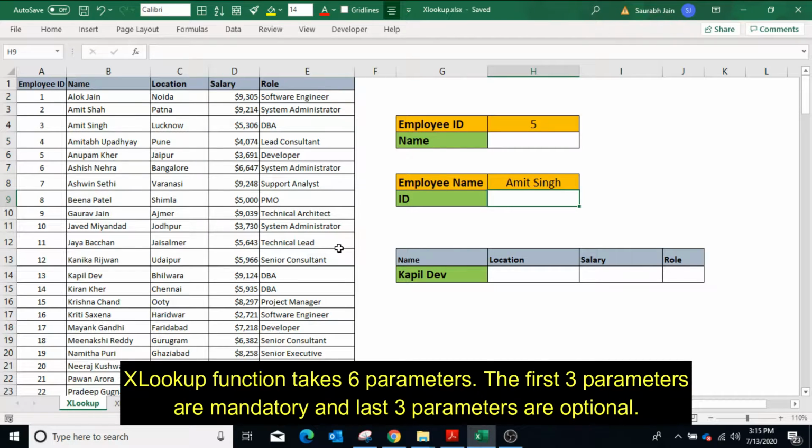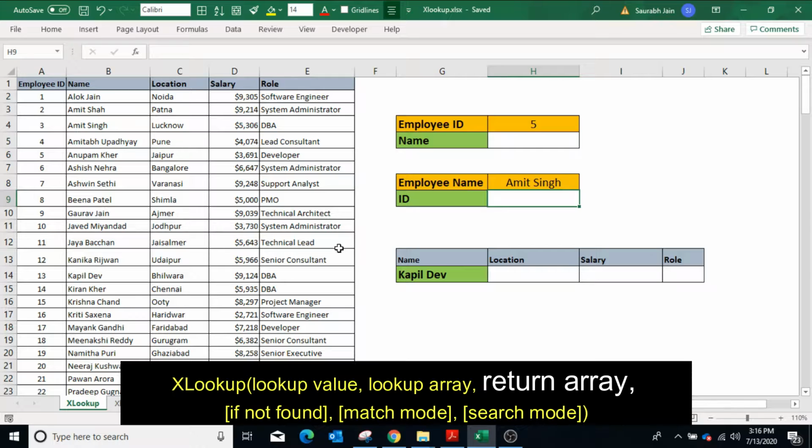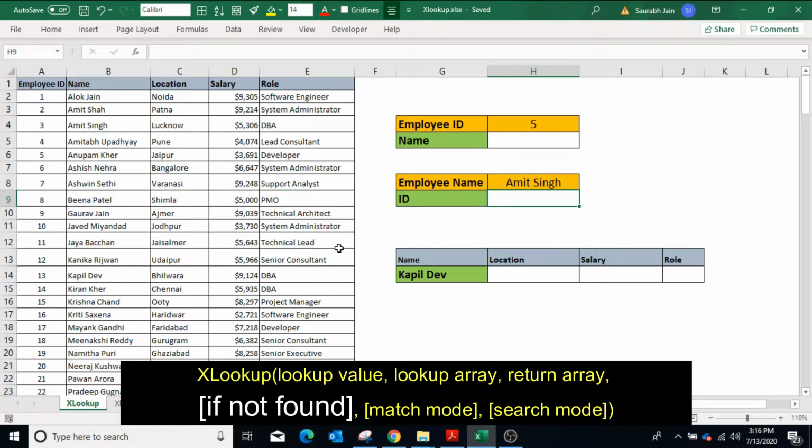The XLOOKUP function takes 6 parameters, where the first 3 are mandatory and the last 3 are optional. The first parameter is the lookup value which you want to search. The second parameter is the lookup array or range where we have to search the lookup value. The third parameter is the range or array which contains the value to return. The fourth parameter is the value which is returned when the lookup value does not exist in the lookup array or range. If this parameter is not provided, the XLOOKUP function will return a #N/A error.